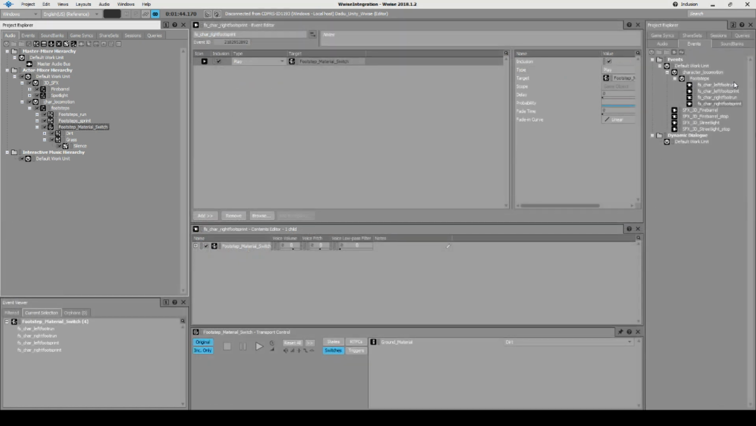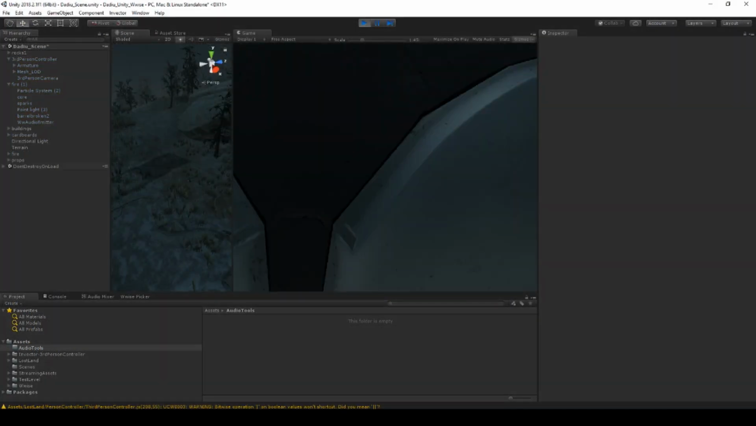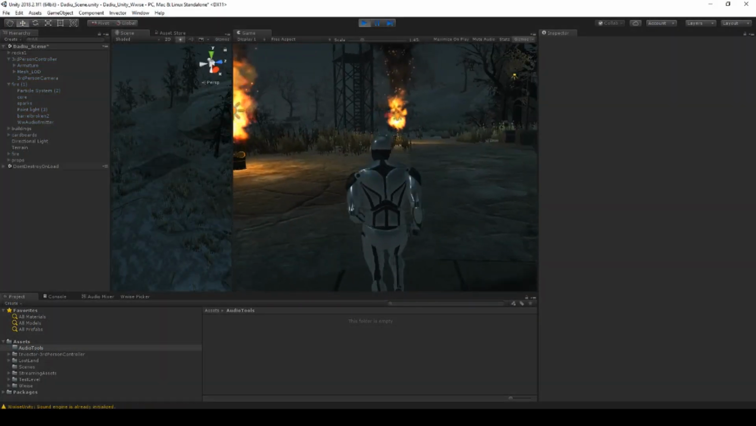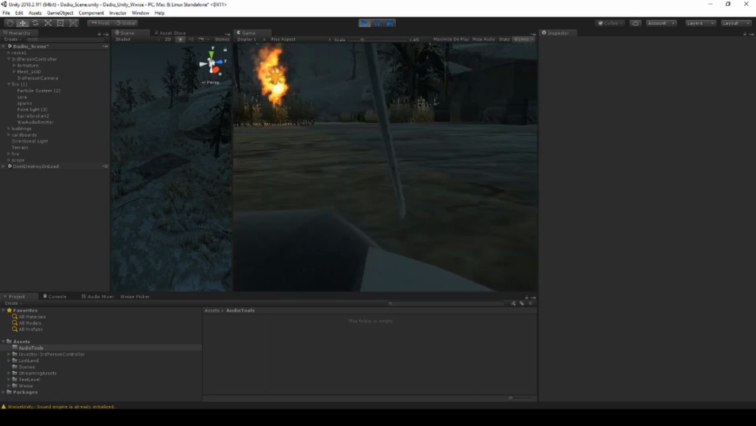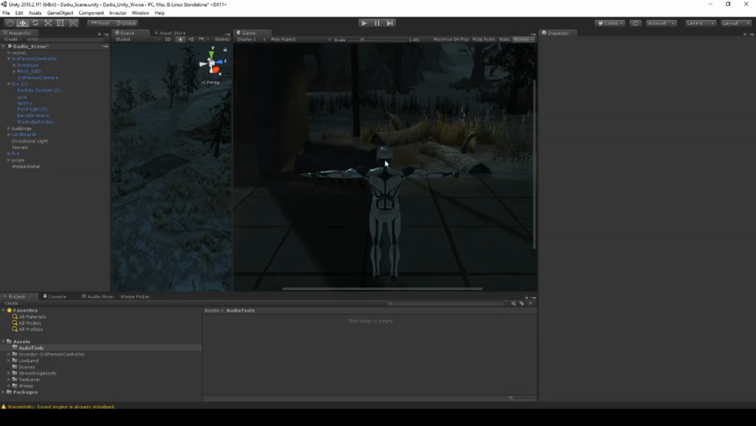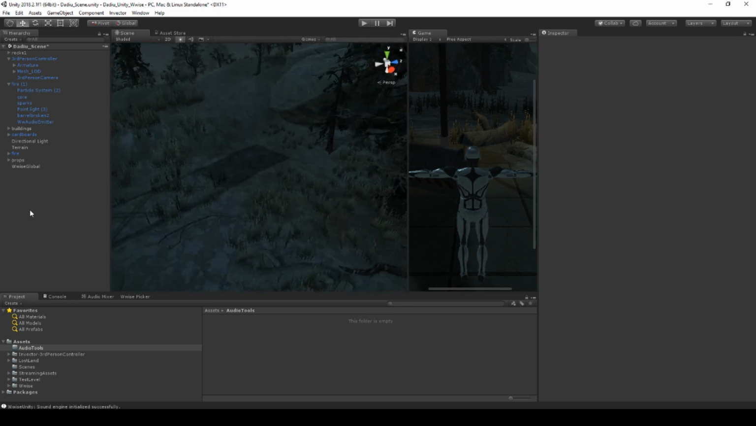And that's basically it. Now, when our character triggers these events, because he still does from the footsteps that we added to his animations, it will trigger this switch container, and it should play dirt whenever he's running around. We can try it out over here in Unity. Yep, no point in testing it further. It just works.